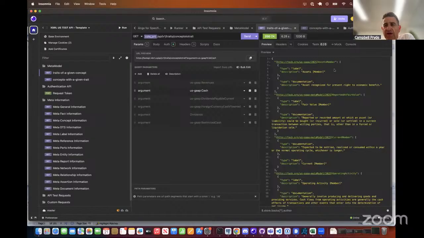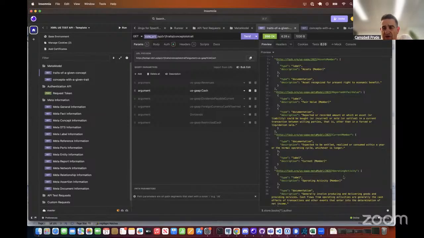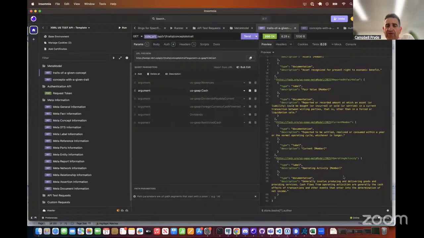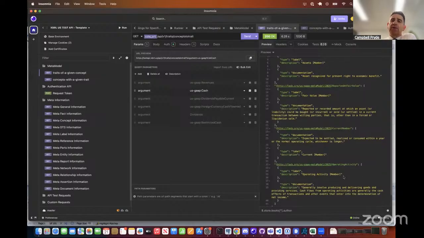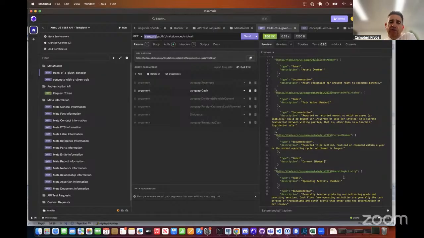You can see here, it's got the fact that cache is an asset, and it's getting this from the subclass relationship because it's a child of assets. But it's also got reported at fair value. It's got that it's current, and it's got that it's operating. So we've got four different traits of cache, two that are directly assigned to it, but then two that are assigned to cache and current assets. What this allows you to do is query on a concept and get all the associated traits for it.